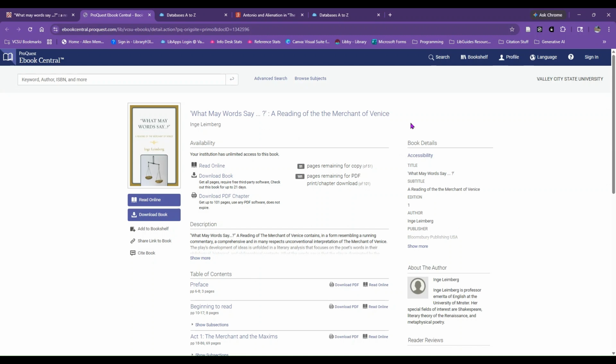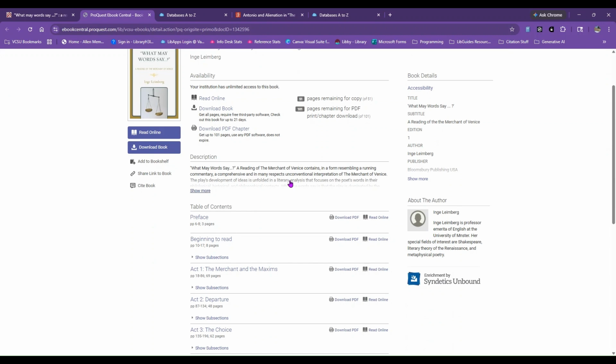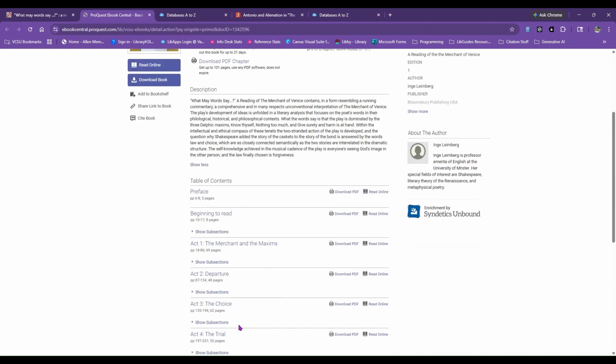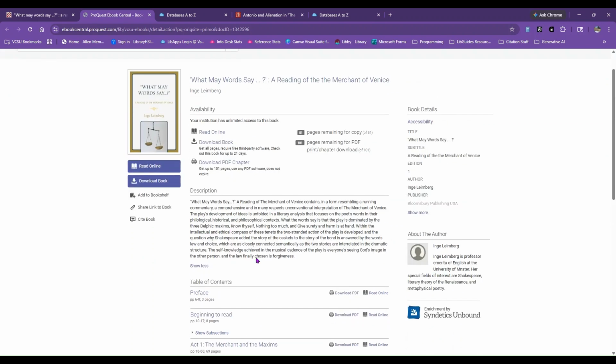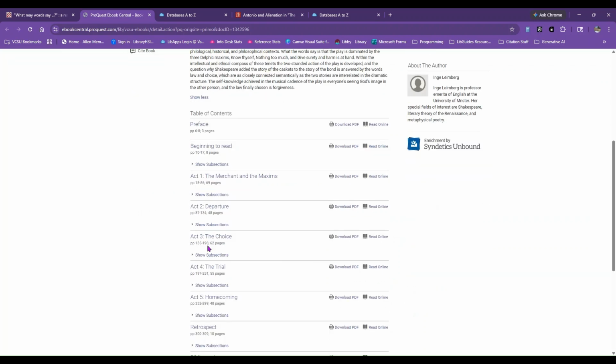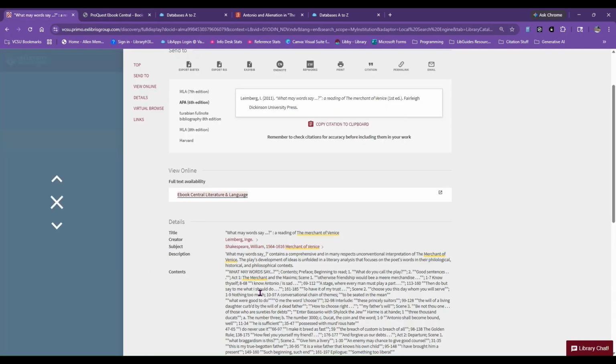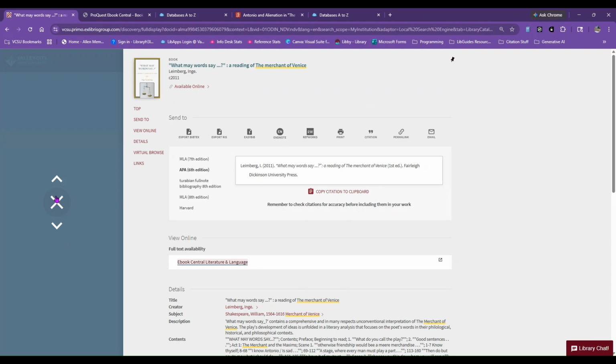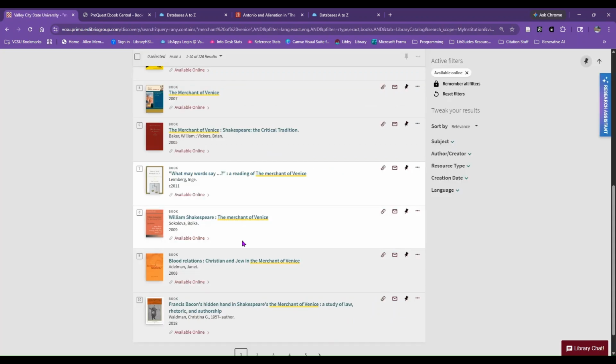Reading the book online will let you see some details about the book, the author, the description. You can also read the full book right here from this page. And there are some limitations to how much of a book you can download for copyright purposes, but you can download certain pages as well. Going back to our results, once again, you'll notice this little X. That'll let us see our full results.